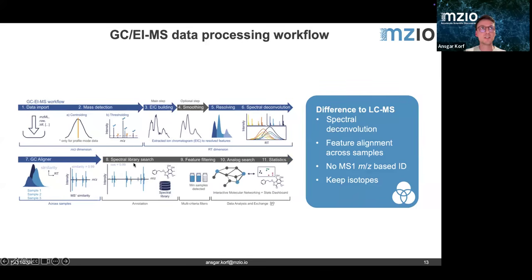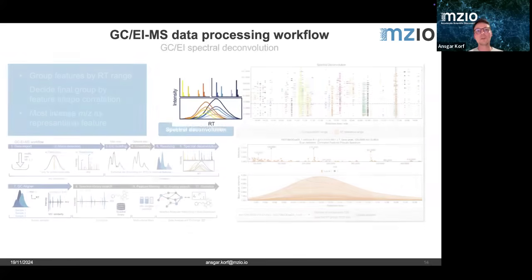We can then also use these deconvoluted spectra for spectral library search. Of course, we can use the same filtering modules in mzmine as we do for LC. And we can also do the statistics, or even molecular networking. One other notable difference is that usually, but that depends on the libraries you are using, you keep your isotopes when you process the GC-EI-MS data. You could, in theory, filter them out as well, but usually they are part of the library spectra, and that's why you usually keep them.